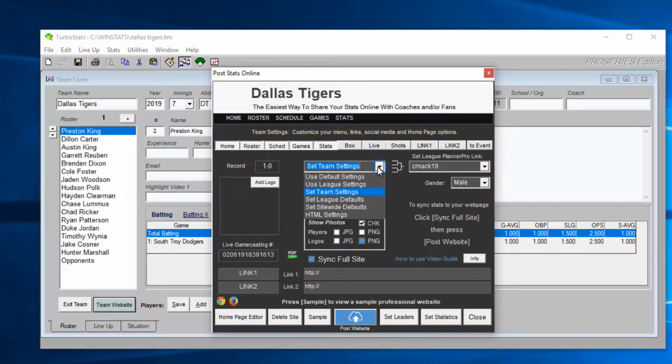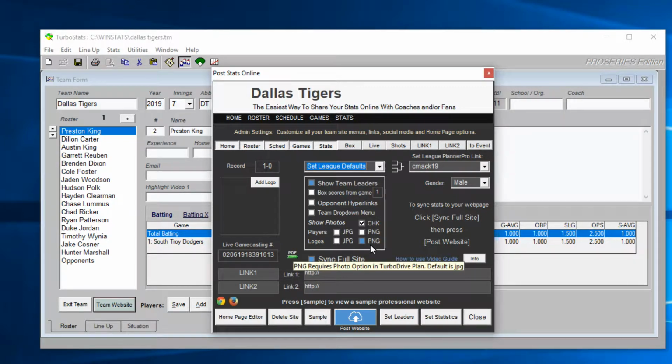If you're in a league, you could use the default settings, but you want to set them up first by using the Set League Defaults. So if you have multiple teams and you're using League Planner Pro to manage your league, use Set League Defaults and then set up all your options, and then every team in that league will get those same defaults. You set your league name over here. You could search for any leagues up on your cloud drive and set them up so that every team in that particular league uses the same defaults.